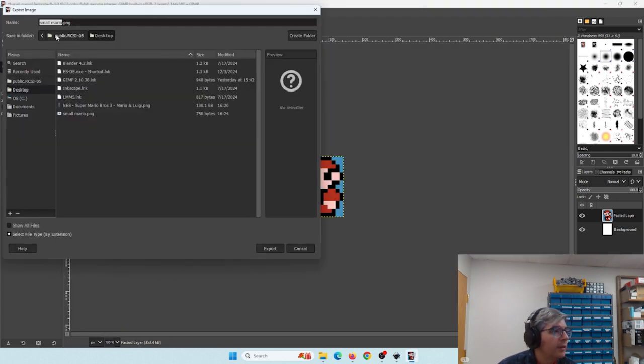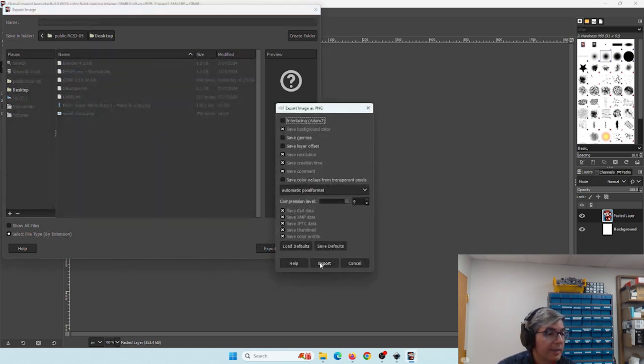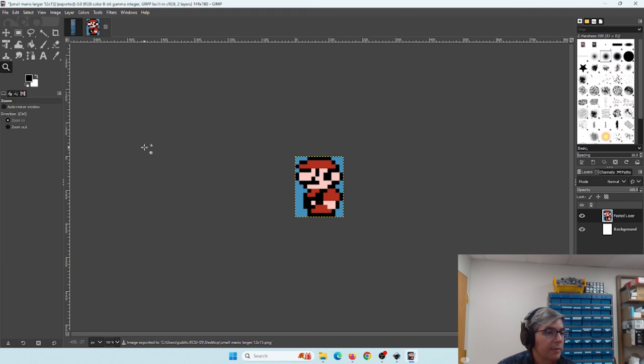So let's do File, Export as small Mario larger. And I'm going to put in 12x15 so I remember the original size, because I will need that original size in a moment. Okay, so here you can see we've got our image crop that we want. Now it's time to bring it into a vector art program.